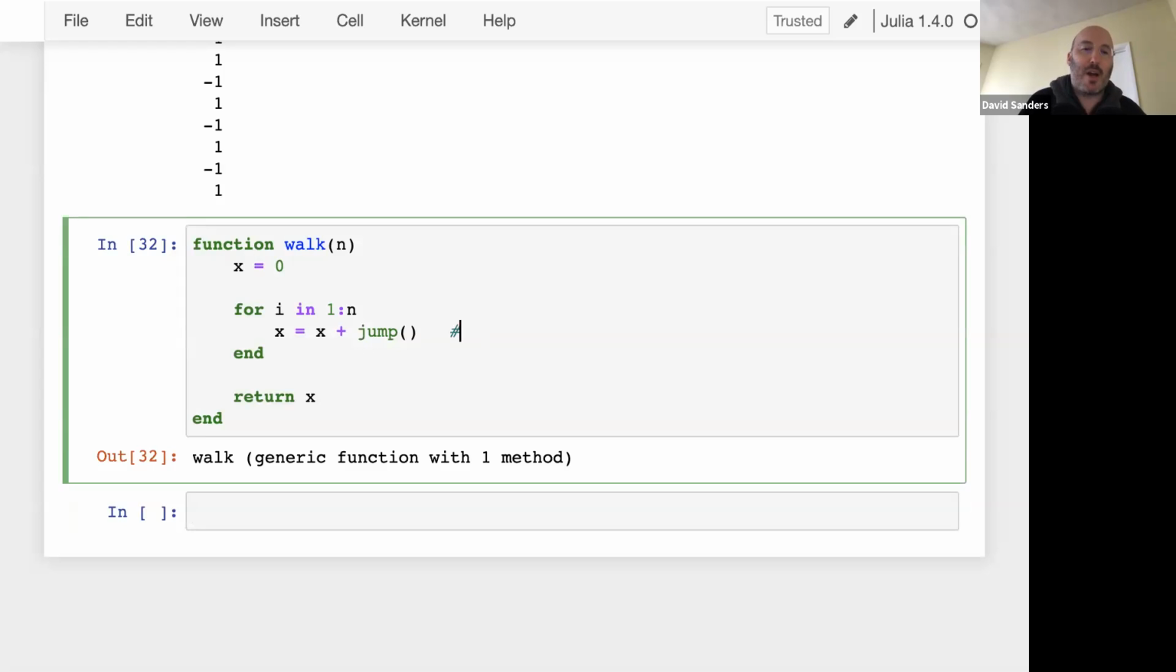And I could write this, by the way, and it's probably better to write it as x plus equals jump, which means there's a shorthand syntax for x equals x plus jump. So actually, let's write it the other way around. We'll use x plus equals jump, and that means x equals x plus jump.